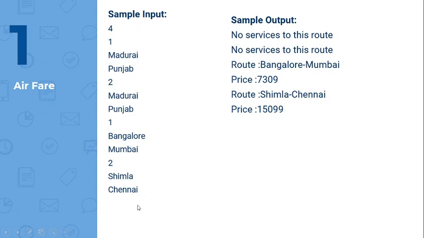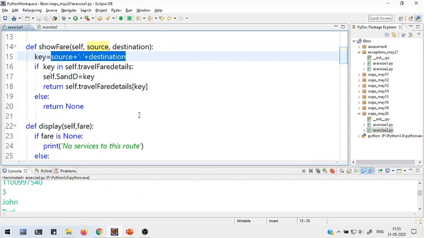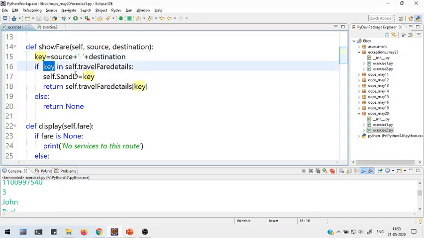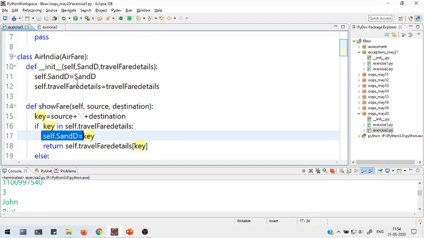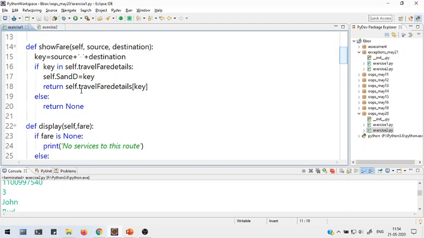And the dictionary values are also given in that format. So I am converting that source and destination by concatenating a hyphen symbol in between. Now I am checking whether that particular key is present in fare details, because fare details is a dictionary. If the key is present in the dictionary, then I am assigning source and destination. This is the attribute of our class, so I am assigning the value of our class with key. Then I am returning that particular value.